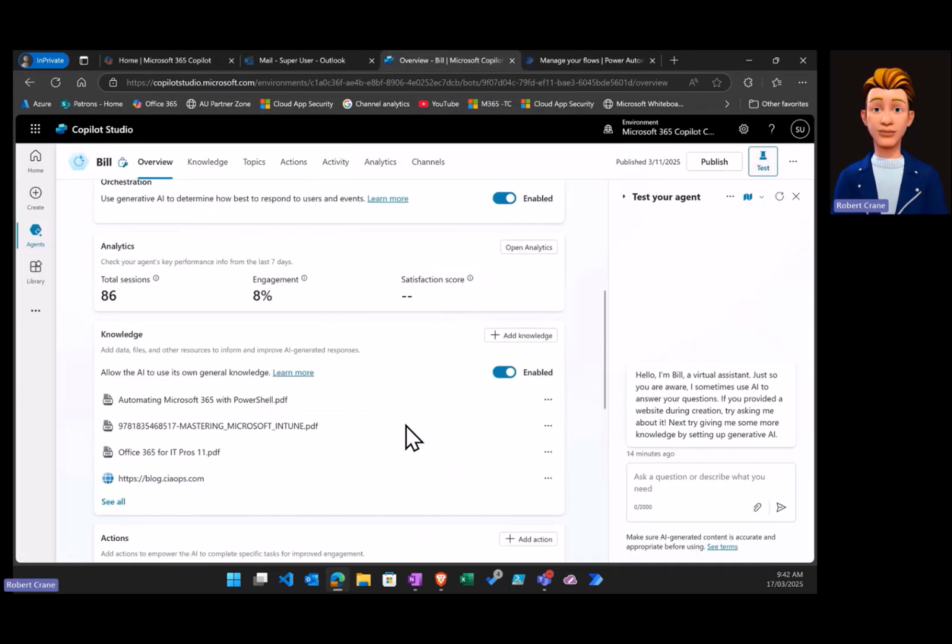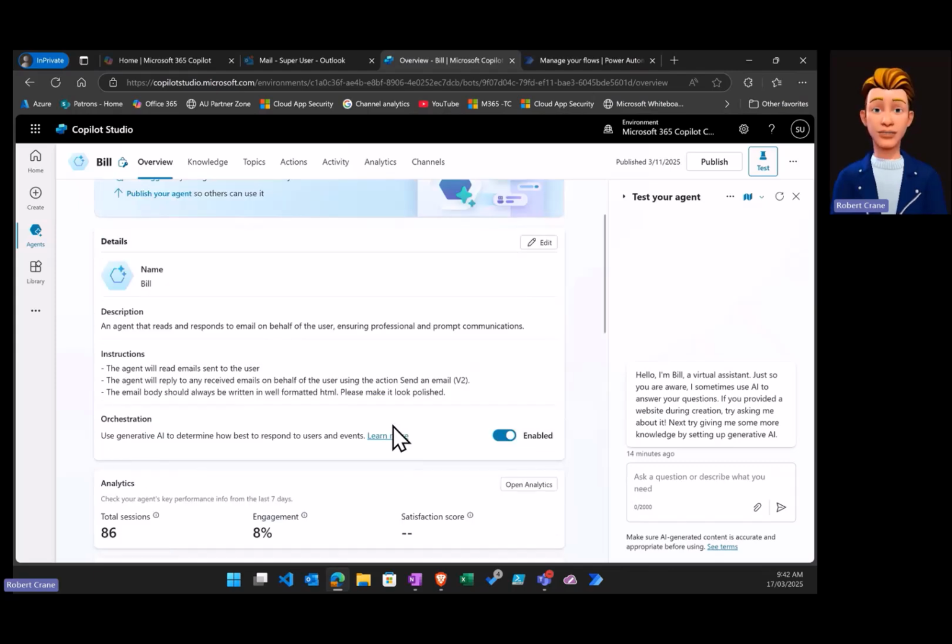Now, if we go back here and have a look at our description, this is where our description is really, really important. So the idea is that we need to provide instructions to our agent to tell the agent what to do. So you'll see here that the instructions say the agent will read emails sent to the user. So we've already created that in the trigger, but the key one here about sending emails is this second line, which says the agent will reply to any received emails on behalf of the user using the action to send an email v2. So this is the criticality around actually taking action from the results of any Copilot AI generation here.